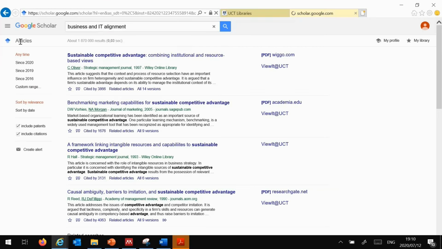I did mention before that you don't need to get too technical when it comes to the use of Google, but some technicality may come into play. The algorithm that Google uses focuses on the string, which is the combination of your keywords, but it also focuses on the individual words in your string. For instance, business and IT alignment would be considered as a string, but business and IT and alignment will also be considered as individual words that Google searches for.